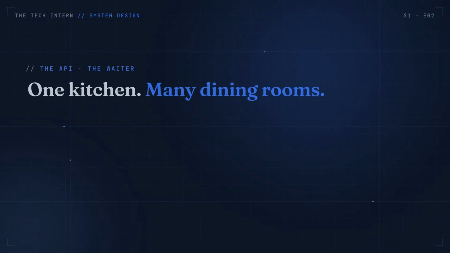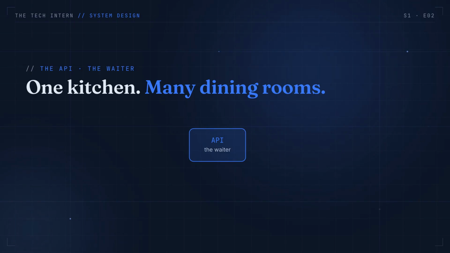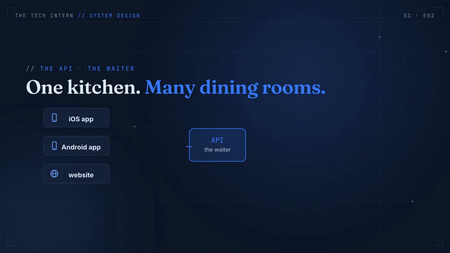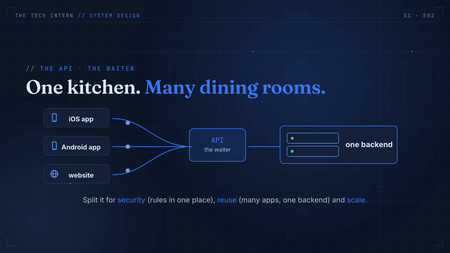So, how do the dining room and the kitchen actually talk? Through a waiter. In tech, we call that waiter an API. It stands for Application Programming Interface. Long name, simple job. It's the agreed-on way the client asks and the server answers. And here's the neat part: the same kitchen can serve many dining rooms: the iOS app, the Android app, the website. All different clients, all talking to one single backend through that same API.